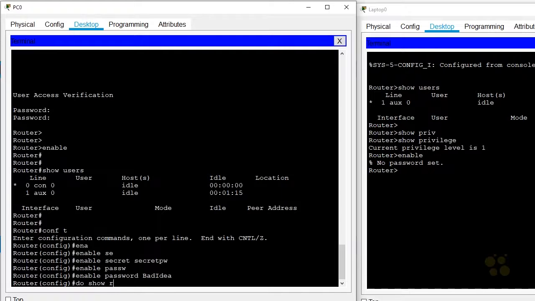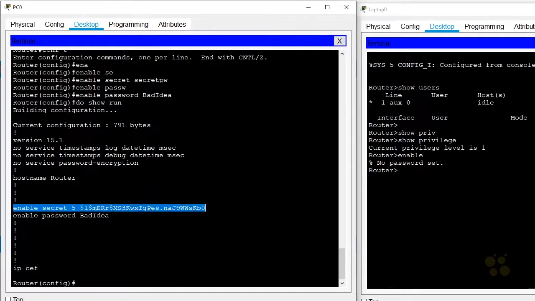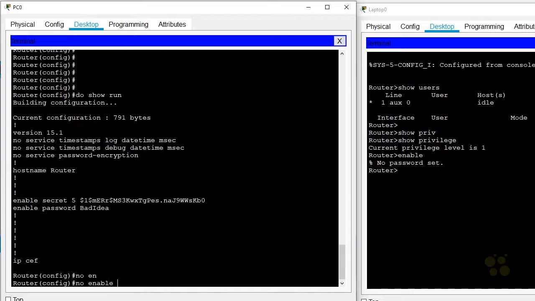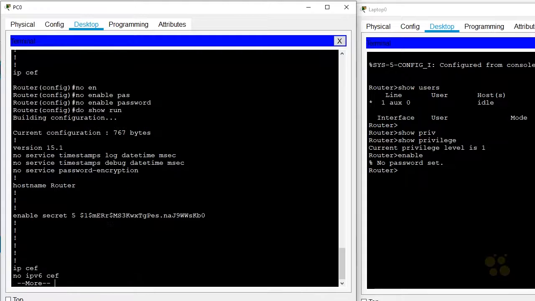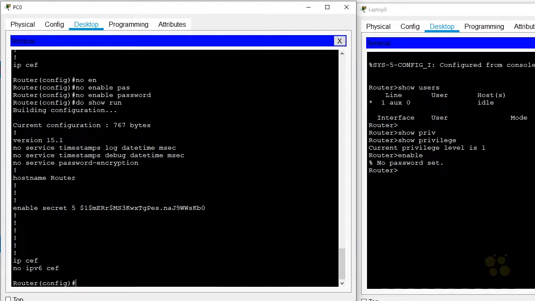If we do a do show run, check this out. The enable secret is encrypted and hidden, where the enable password is just in plain text. And that's why, unless there's a compelling reason to use the quote-unquote enable password as opposed to the enable secret, we shouldn't use it. So I'm going to go ahead and do a no enable password to get rid of it. Hit the up arrow a couple times, do a show run again, just to make sure it's gone.